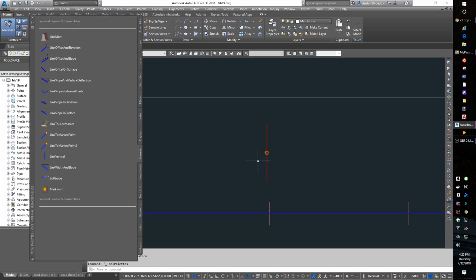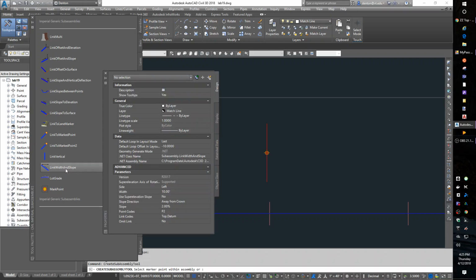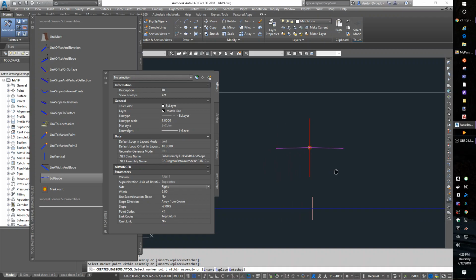Control 3, get my menu back. Link slope and width, or link width and slope. Now, I'm going to put a 6-foot pavement lane going at a minus 2%. I'm going to do 6 foot at a minus 2% on the left and switch it to the right. And it appeared when I did it before that once you have one segment in, it gets it and will continue on with that slope. Okay.